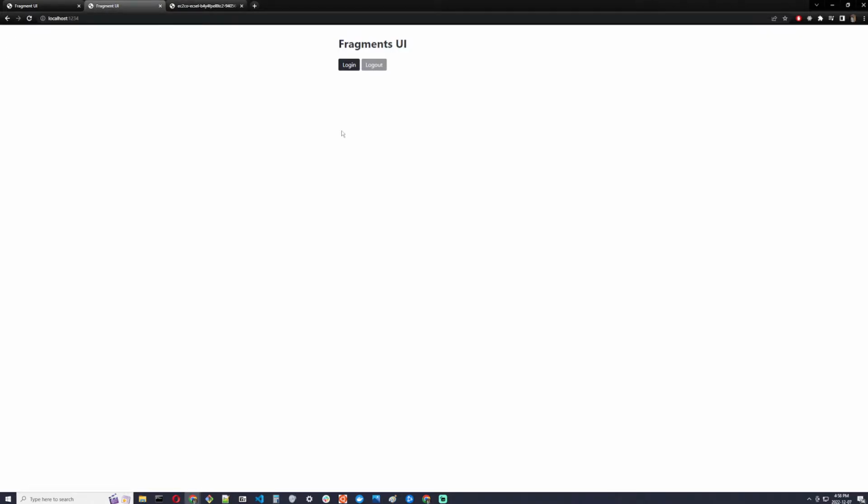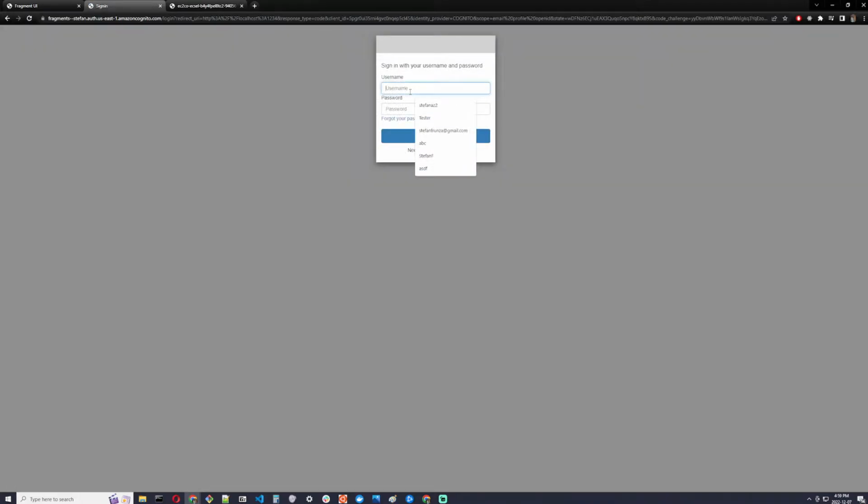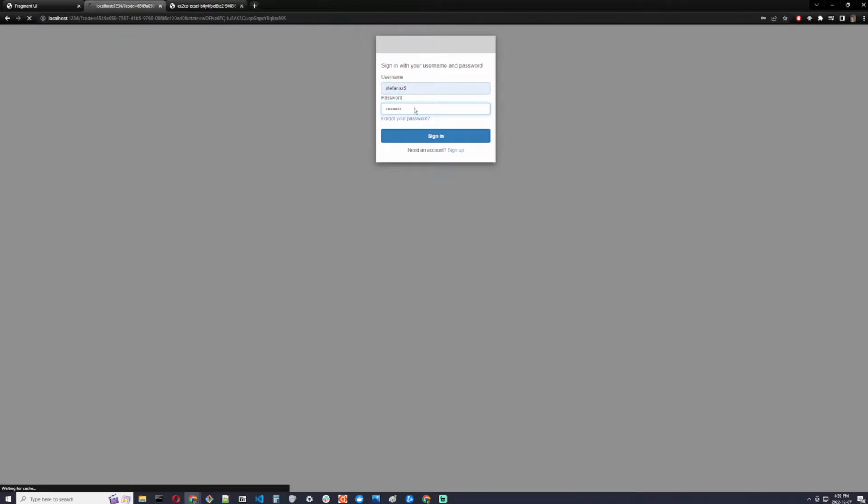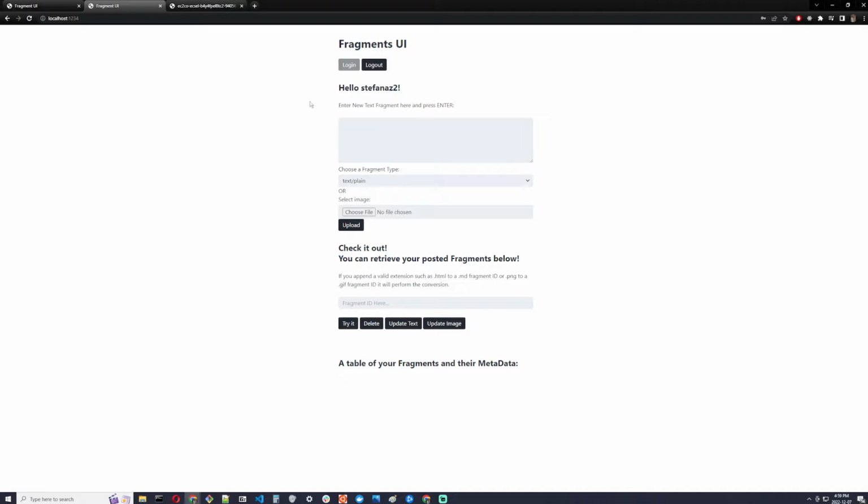Now I'm going to switch over to the front-end UI that is actually connected to this. You can see here, this is where we log in through Cognito. We can go ahead and try to log in right now, using my credentials.